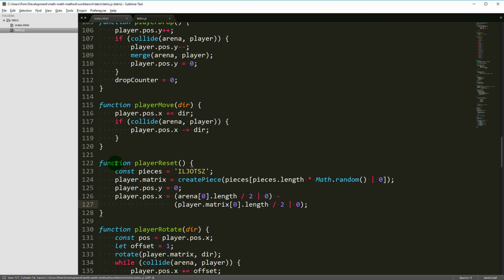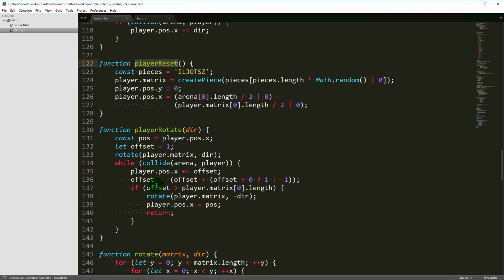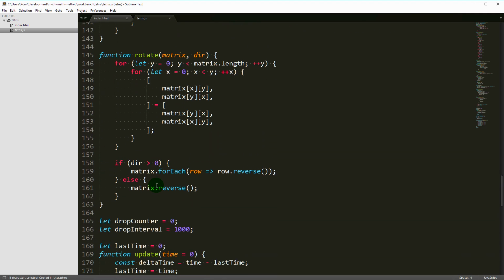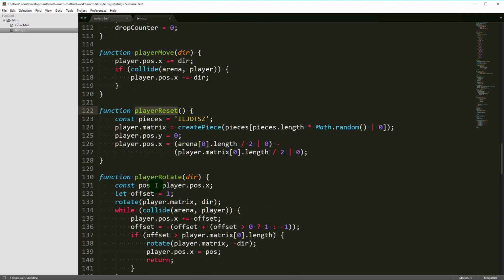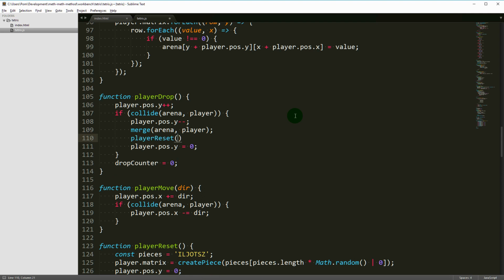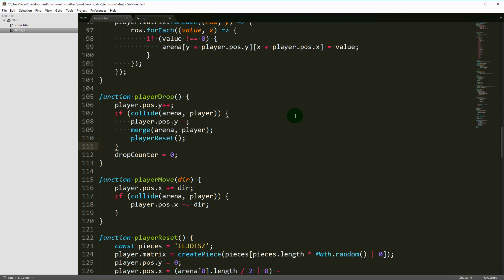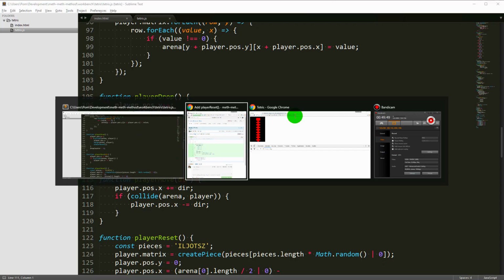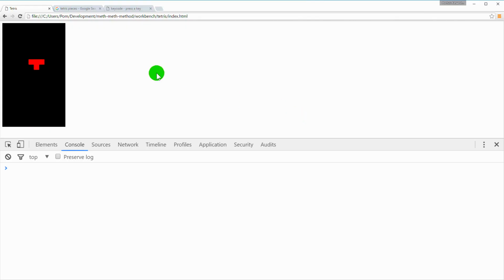And then we need to run this player reset in the... What do we have? We have something where we move down and collide. Yeah, playerDrop. So after the merge, we run playerReset instead of this. Let's give it a shot. So we drop, we got a new piece, perfect. Okay, looks kind of good.